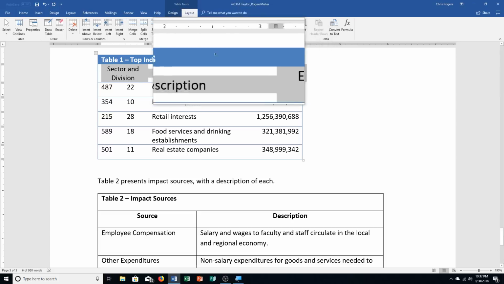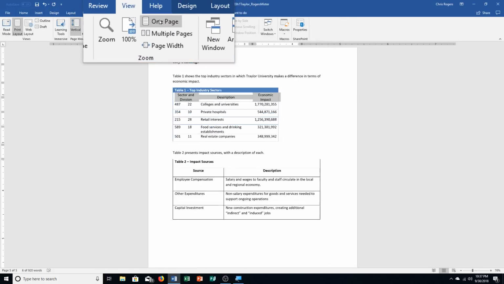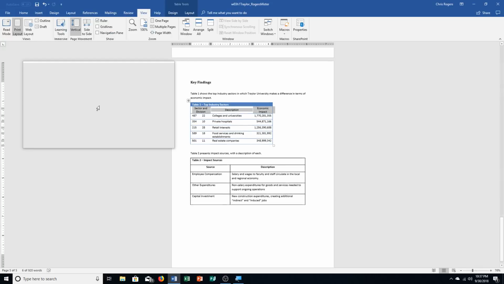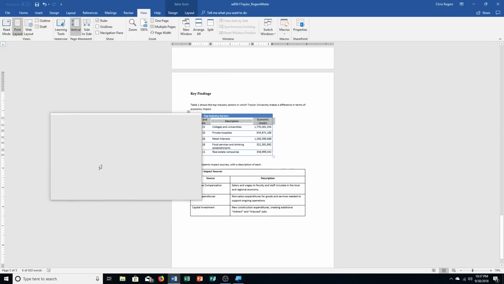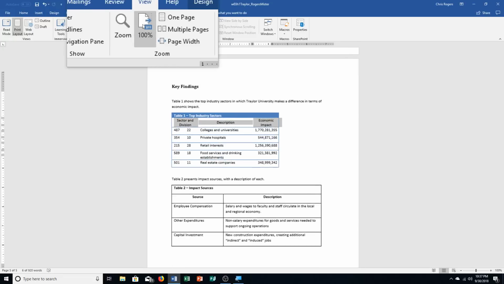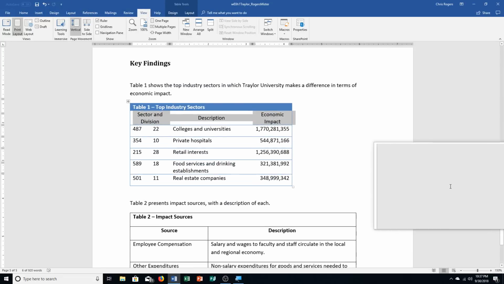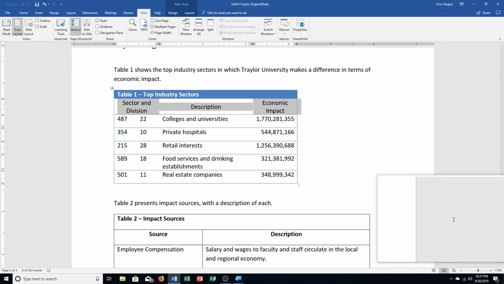Then step F, click the View tab and click One Page. So Zoom group, One Page. Mine zoomed out here a little bit. To view the current page, note that the tables are not centered on the pages horizontally. So you can see that it's not centered horizontally. So what we're going to do is click 100% in our View tab. I'm going to zoom in a little bit more so you can see this better on the video, but you can do 100%.